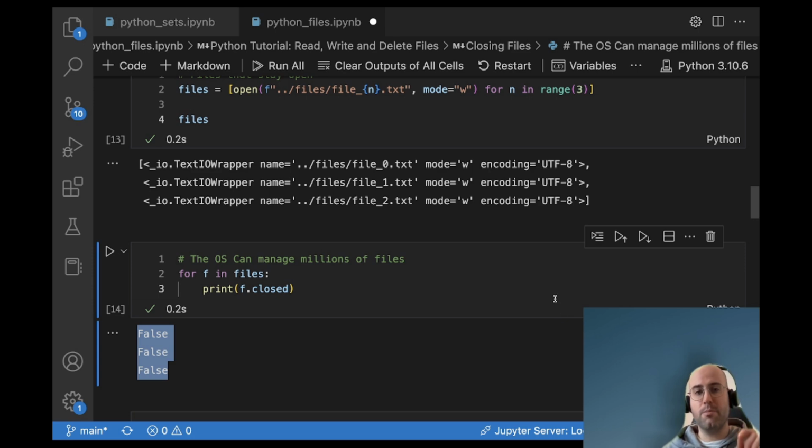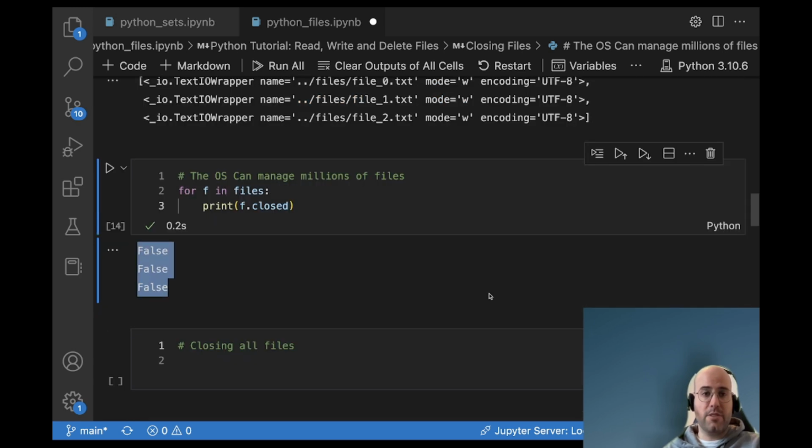So this is why it's important. Sure, your operating system can manage millions of files, but if you have code that leaves things open all the time, you can take up all your bandwidth and all the possibility of opening files, and at some point your system will crash and throw an error saying that you don't have any more resources to do it. So you want to make sure to close every single file.